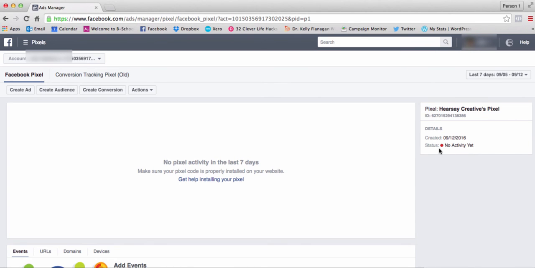So what needs to happen next is we need to get that piece of code to the company's web developer, who will add it into the back end of the website, into the HTML. And when that happens, this little red dot will turn green. What that means is we can then go ahead and create more custom audiences.